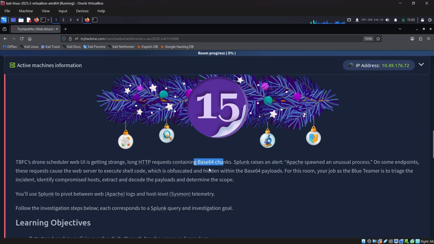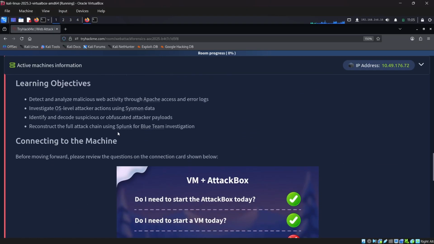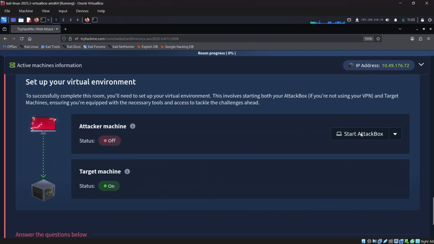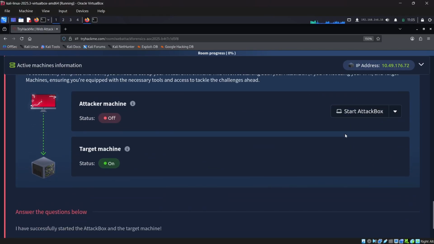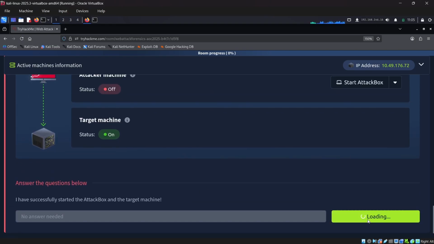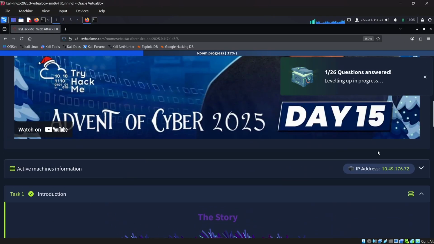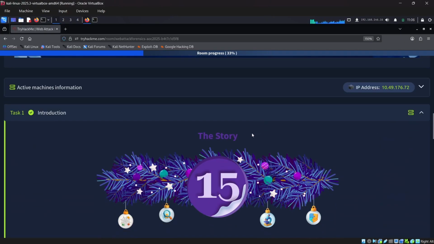We do have Base64 chunks and Splunk instances available. You have to start your attack box today and start your virtual machine today. Unfortunately, I'm not going to start this attack box yet. In the meantime, I'm just starting my target machine and connecting to OpenVPN. Let's successfully start the attack box, and I do have my target IP address.